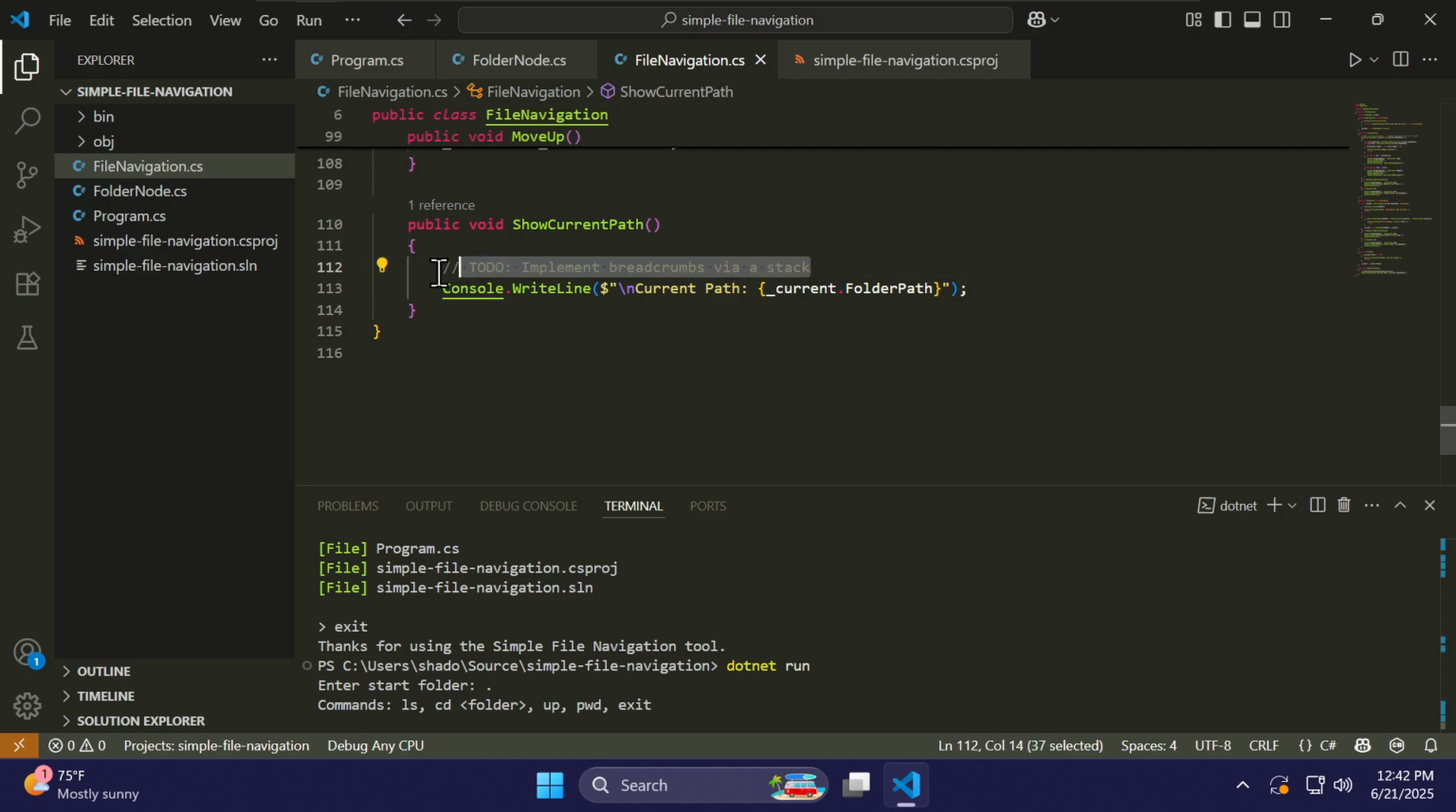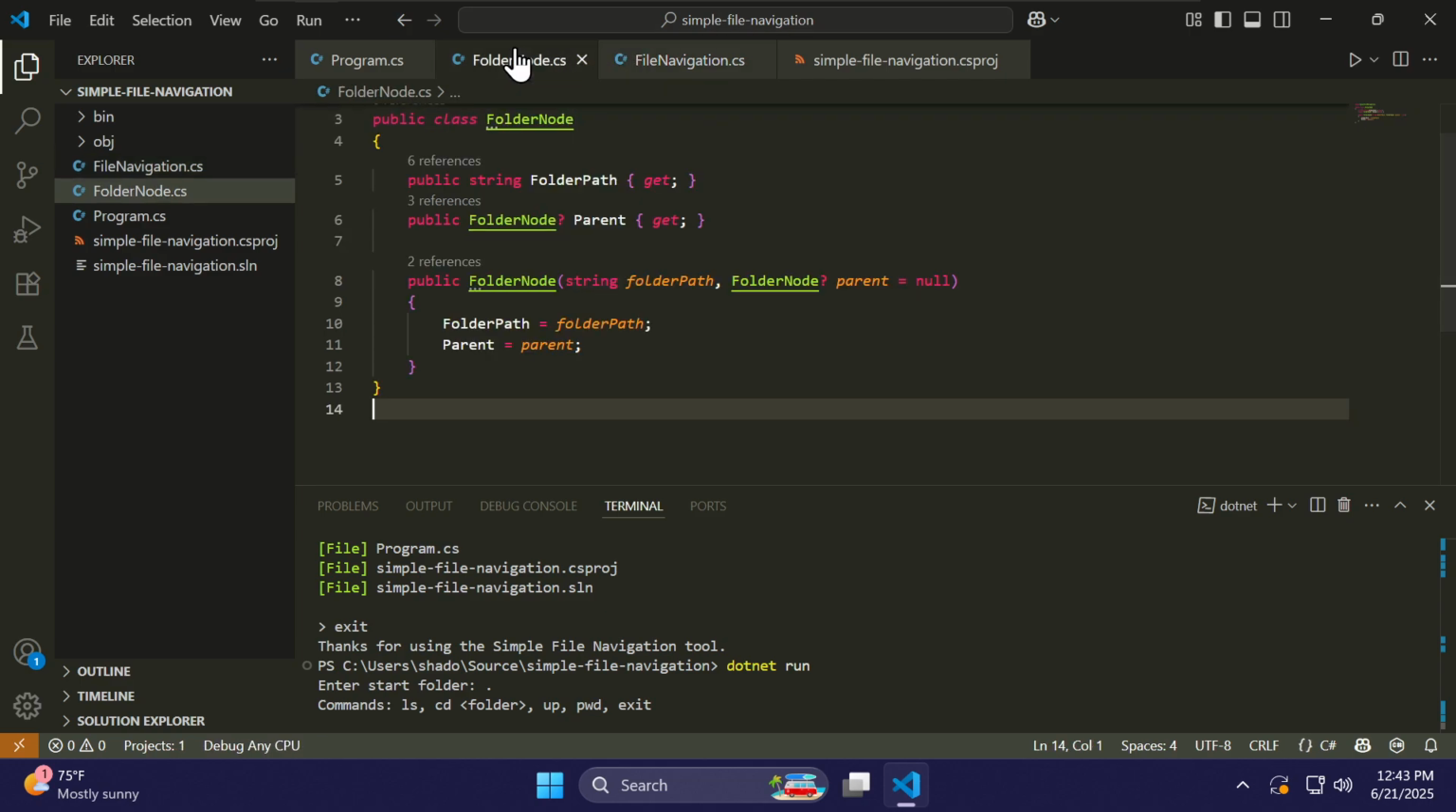The next time we might look into implementing breadcrumbs via a stack. A stack's another data structure like a linked list. You can have data structures inside of data structures. That may be a good next step though, because I was thinking of moving into stacks pretty soon anyway. Maybe that'll be a future lesson.